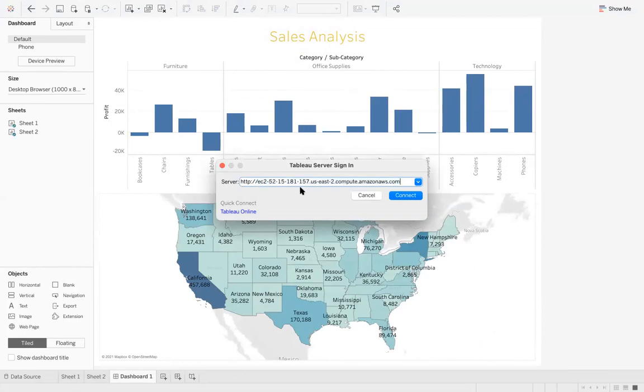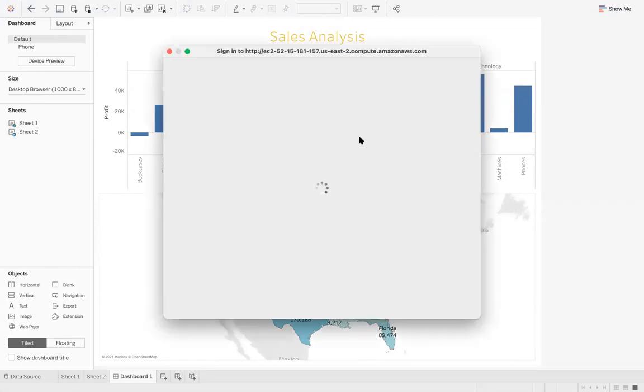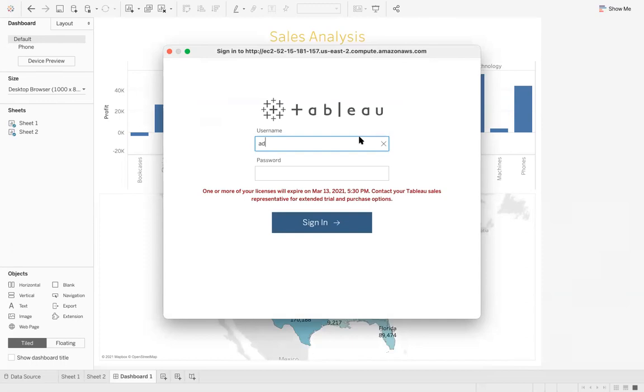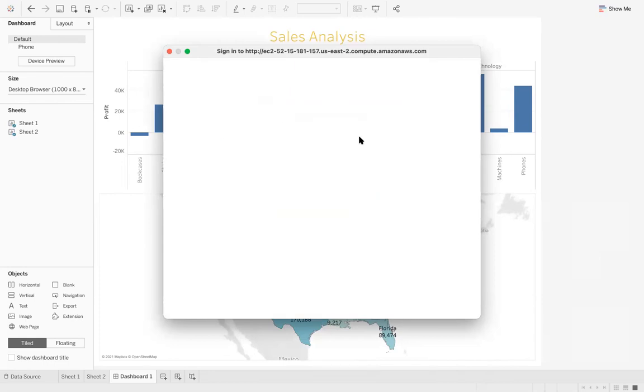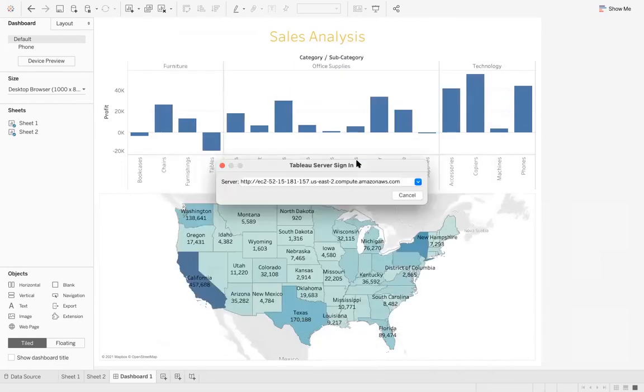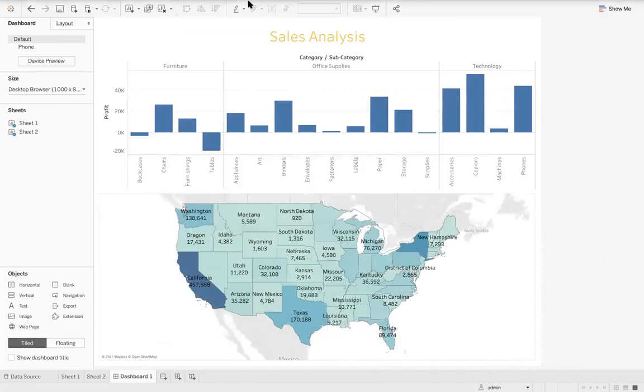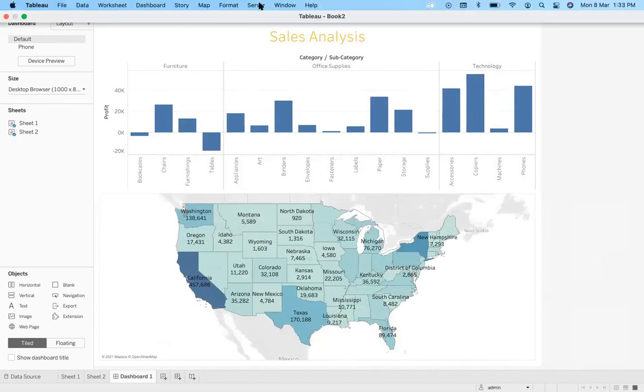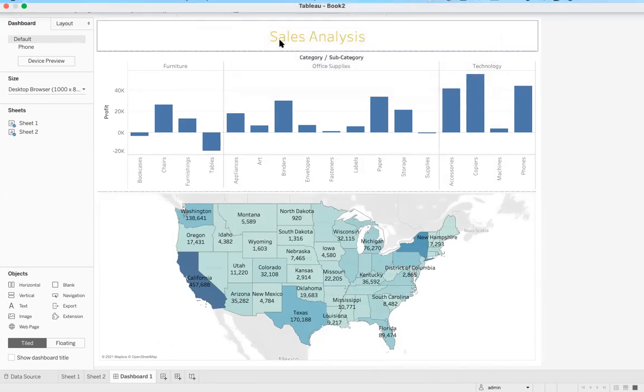HTTP, your server name. Connect. You are connecting to Tableau Server from your Tableau Desktop. Okay, it is now connected. Now what I want to do is go to Server, Publish Workbook.